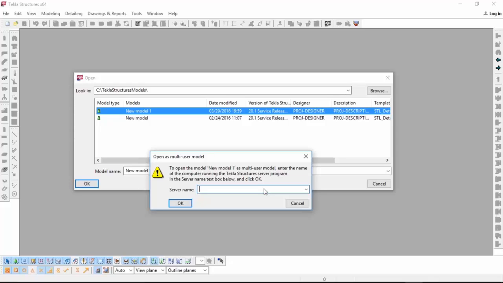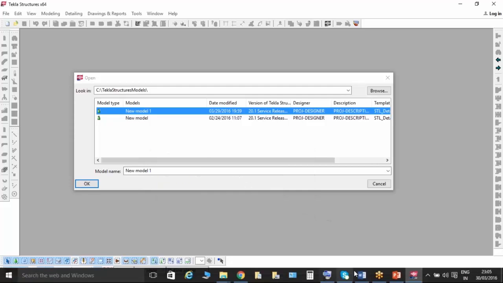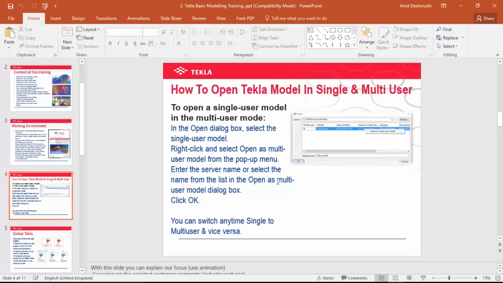To open a single user model, it's a simple thing. Once you open the model, you can see here the model type. There is only one person symbol, so it's in single user. And if you want to use it as multi-user, you have to right click on this and it will pop up to open as a multi-user model.